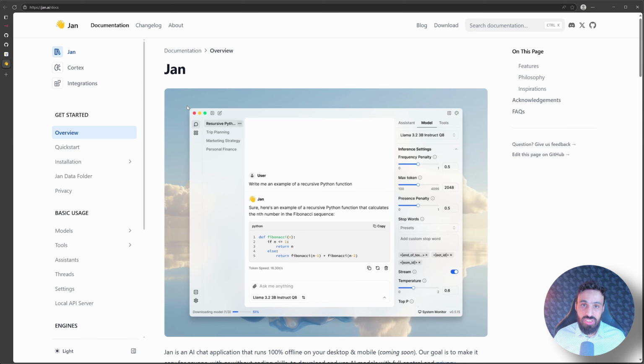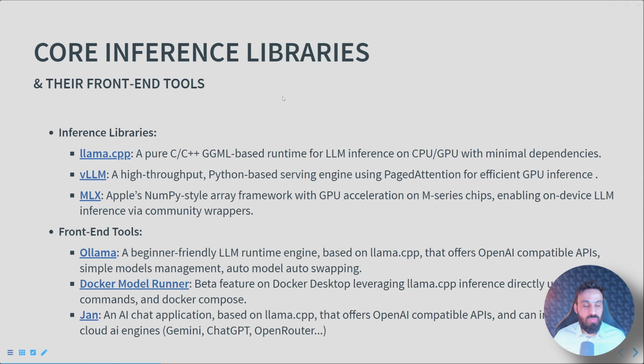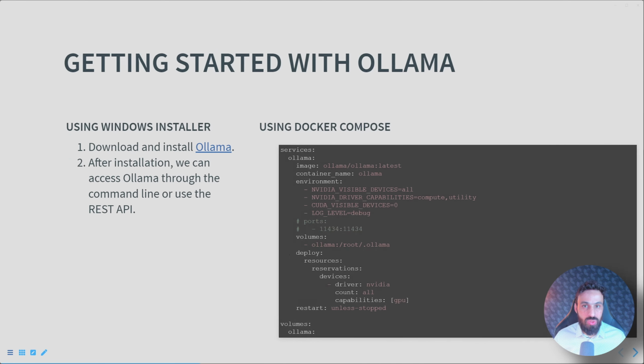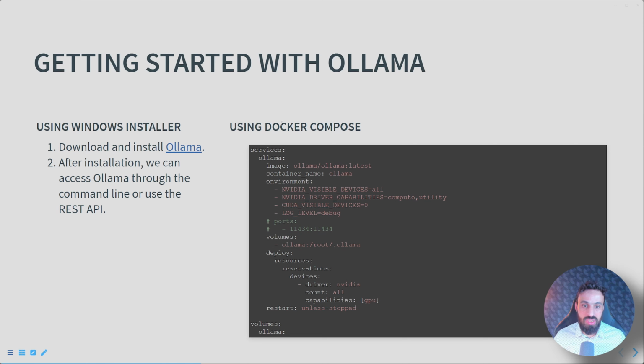It has a built-in chat interface with many customizations. You can directly customize it on the fly on the UI, or you can also run it as a server to serve models using an OpenAI compatible HTTP server. Now that we have made the difference between the inference libraries and the front-end tools, let's start with Ollama. It's the simplest to start with.